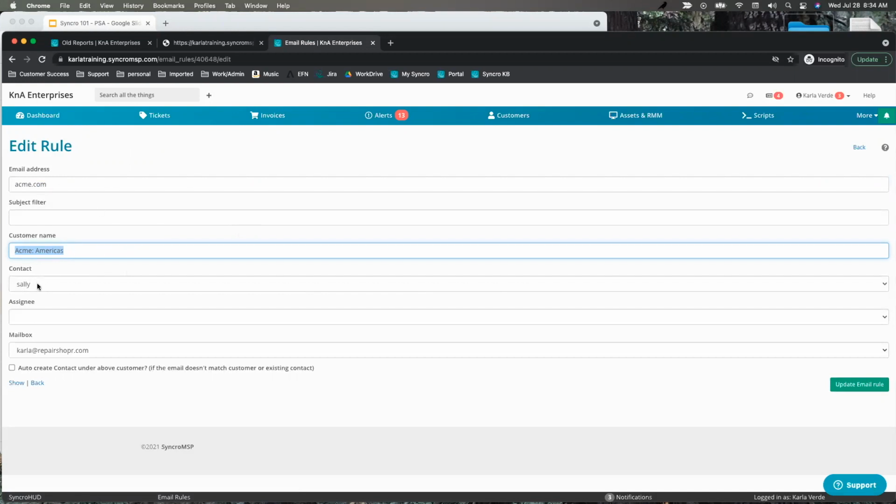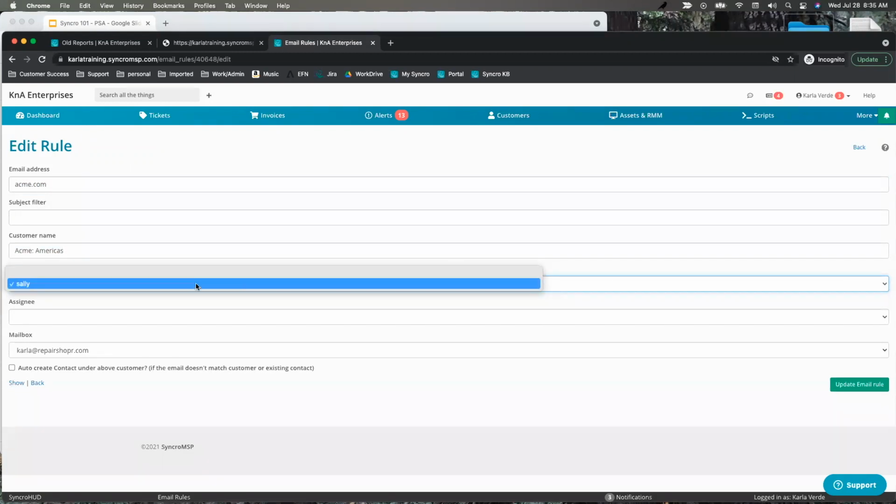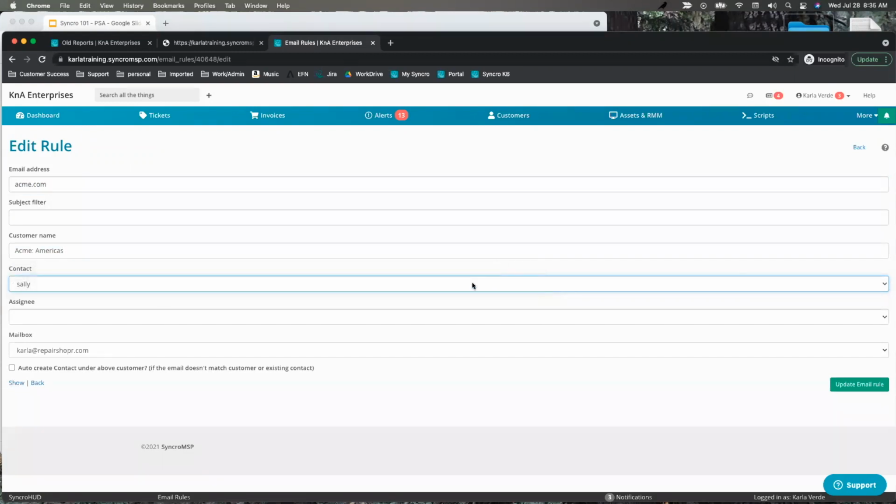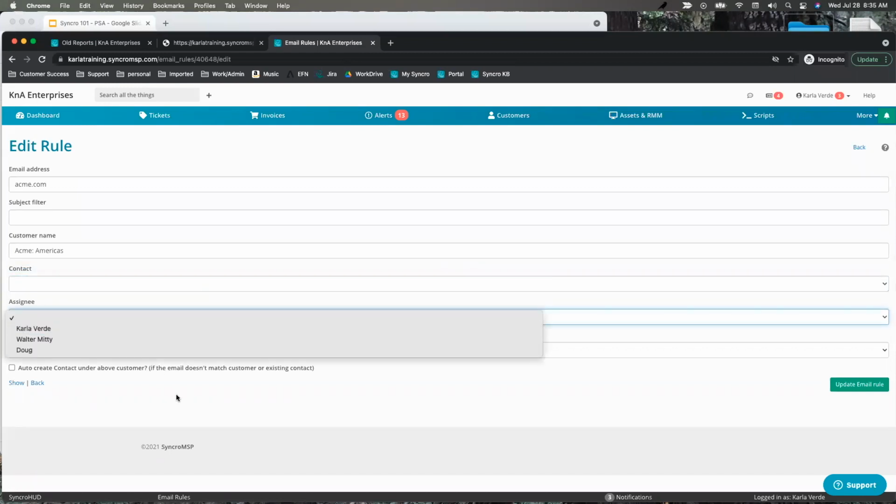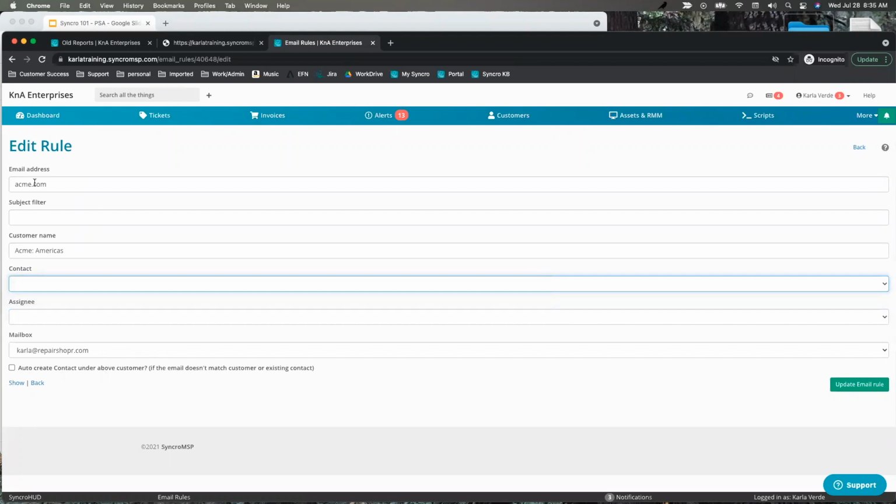You can then tell it, I want to always assign it to an existing contact. You don't have to, but you know that you can. You can assign it to a specific technician on your side. You can assign it to the mailbox. And then this last option here. So you saw that Sally is a contact. So Sally emails in, ticket's automatically going to get created under her contact information.